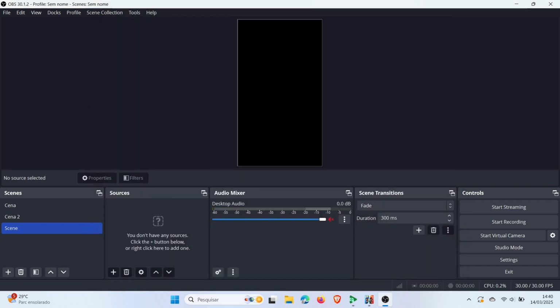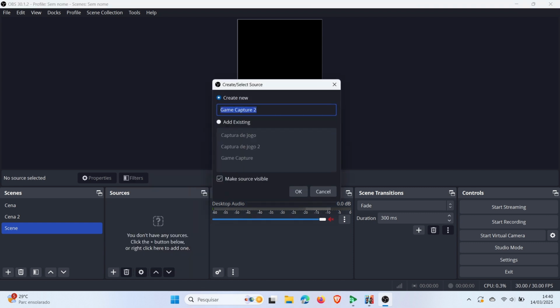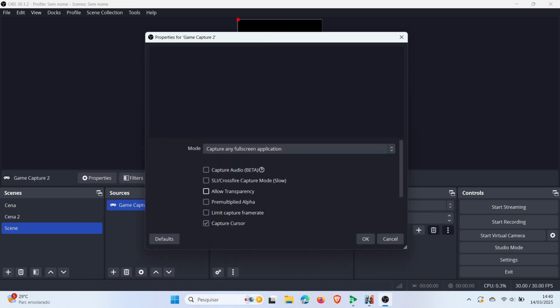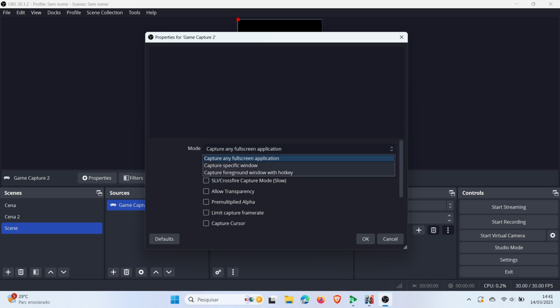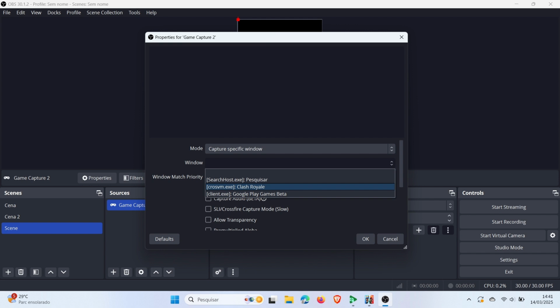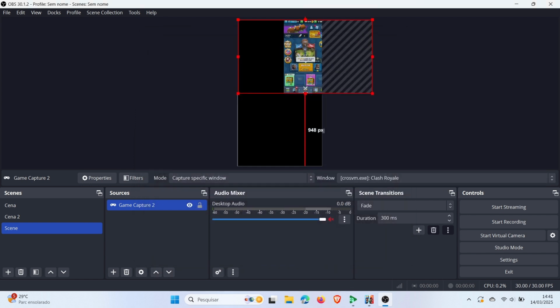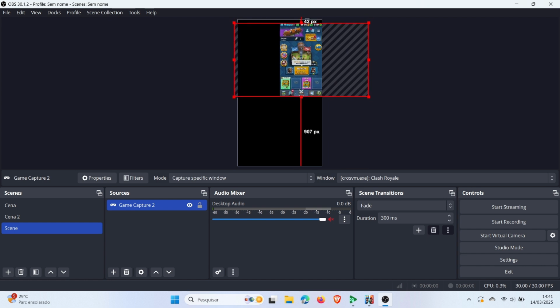Go to the plus symbol. Now, select Game Capture. Name it as you like, and click OK. Uncheck the Capture Cursor option to avoid recording the mouse. In Mode, select Capture Specific Window. In Window, select Clash Royale. Click on OK. Now, adjust the game size in the capture window.